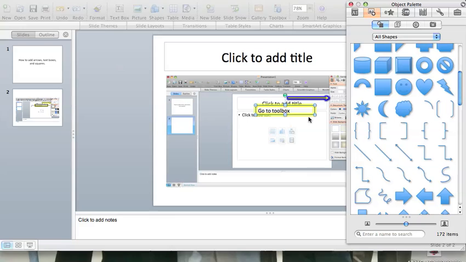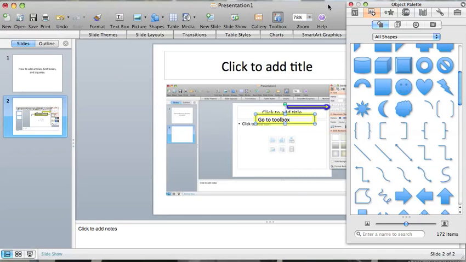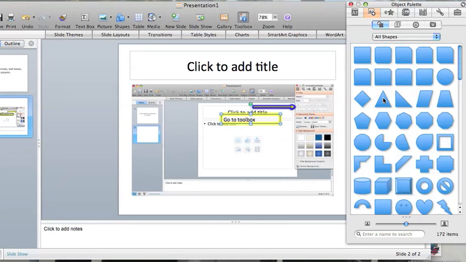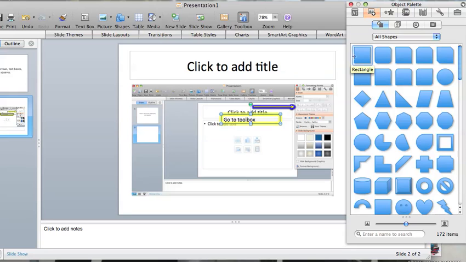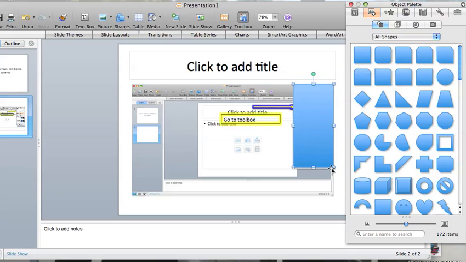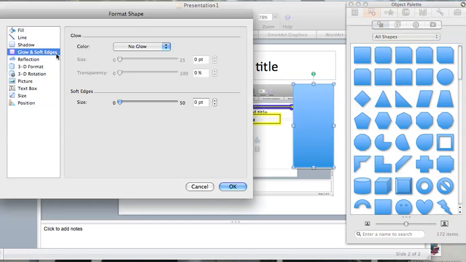Last thing I'm going to show you is how to add a box to highlight a certain part of the screen. So I'm going to go right here. I'm going to choose rectangle. Now I'm going to highlight the toolbox, because that's why I said go to toolbox. So I'm going to highlight the toolbox to let everybody know that this is the toolbox. I'm going to click on it.